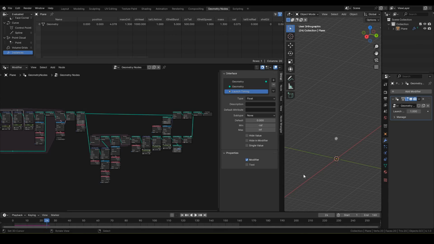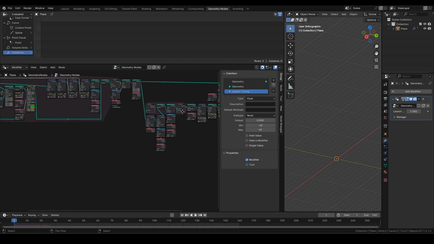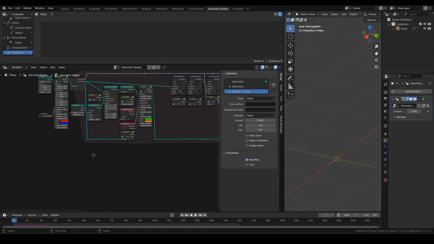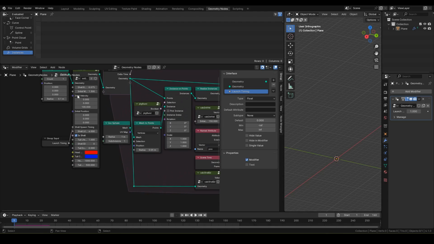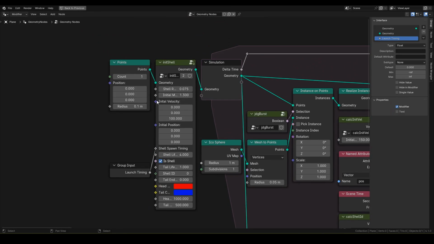Next, let's add a little more control to launch. Let's control its direction. Currently, we can control launch direction with this init velocity. Let's break this up to direction and magnitude, then turn them into external input.